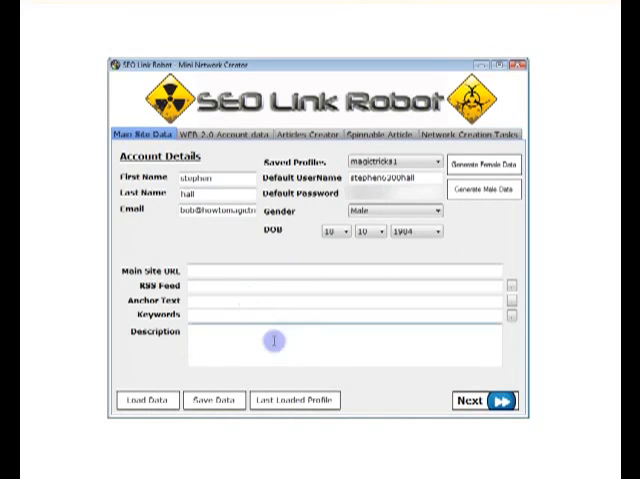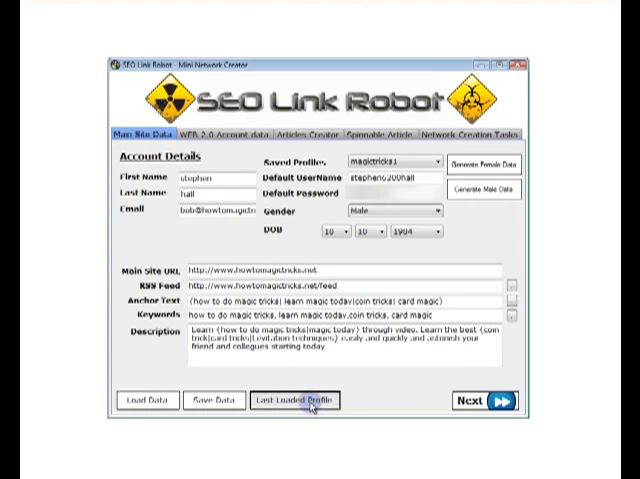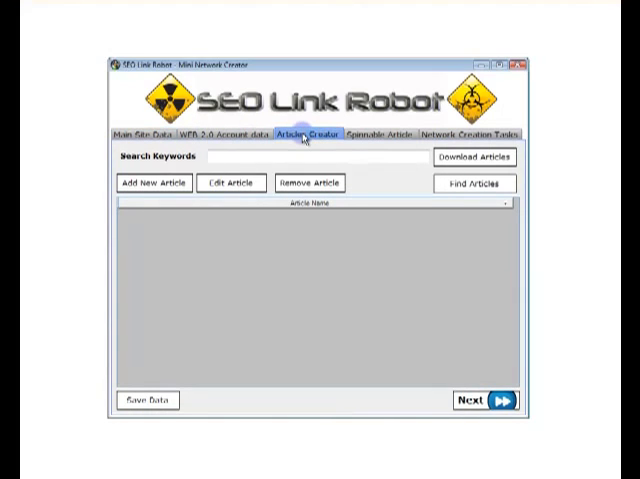In the main site data screen, we'll load in our last profile, which can be shared amongst the Web 2.0 screens. As you can see, it's Learn Magic Tricks. If we go to the articles creator screen, we can add in keywords, magic tricks, download articles, and the software goes off to Unique Article Wizard and downloads a set of articles that we can use.